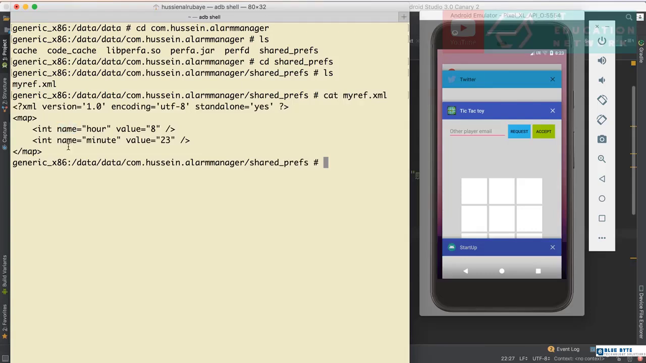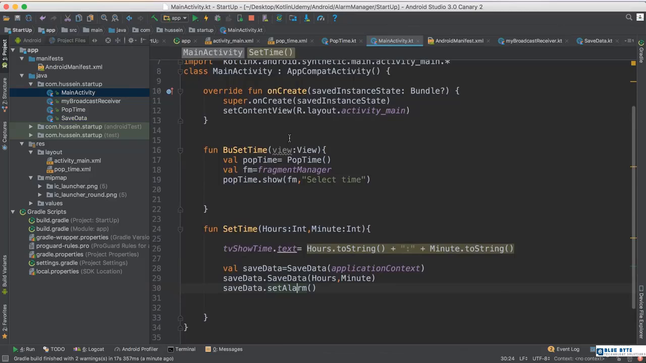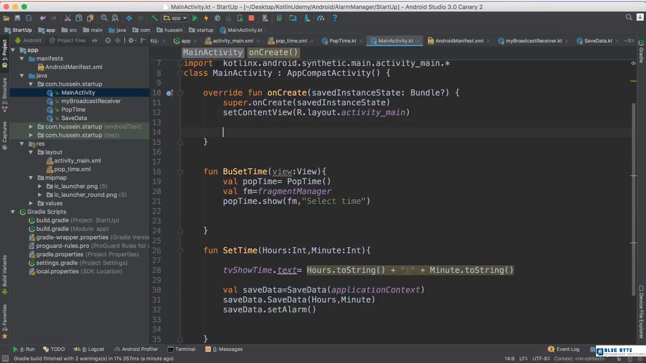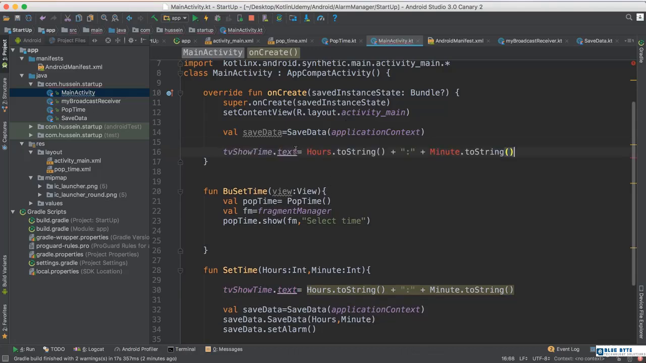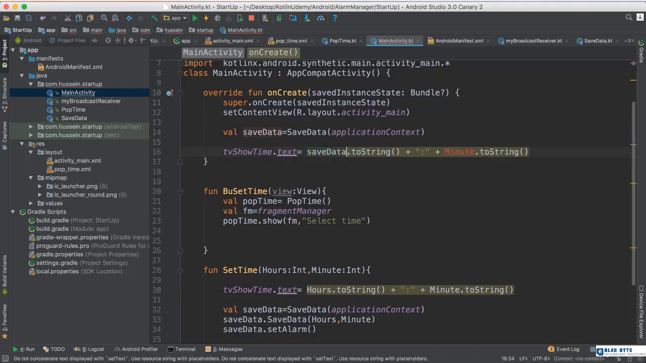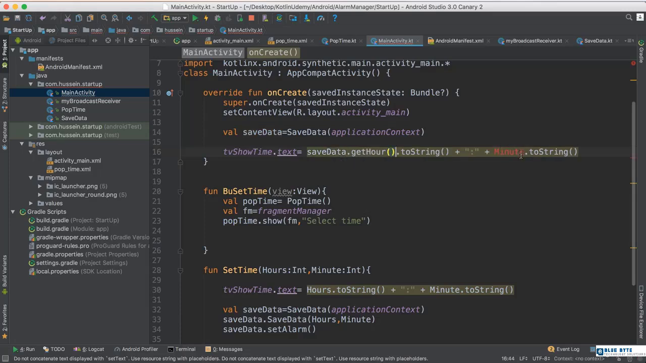So one thing you have to know, this data is easy to read by anyone, so don't save secure information here, because there's no secure place to do this. Yeah, I think I did everything. One thing just to make my application nicer: when the application gets started for the first time, it is better for me to load this text, which is this text, with the saved hour and saved minute. So I say, hey, this one please go dot get hour, and this one dot get minute.